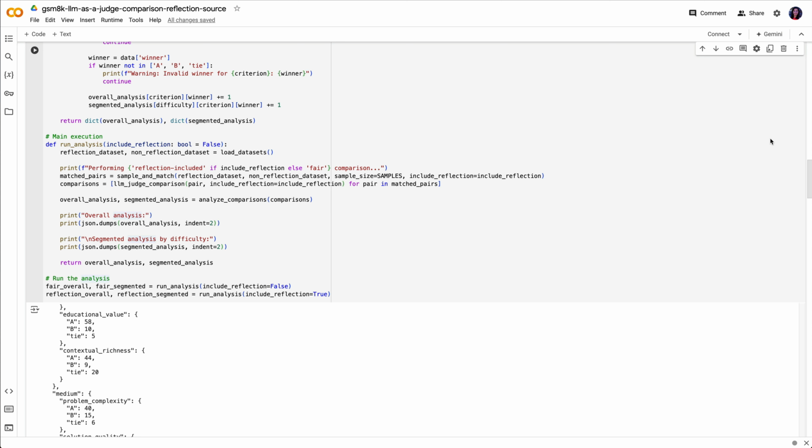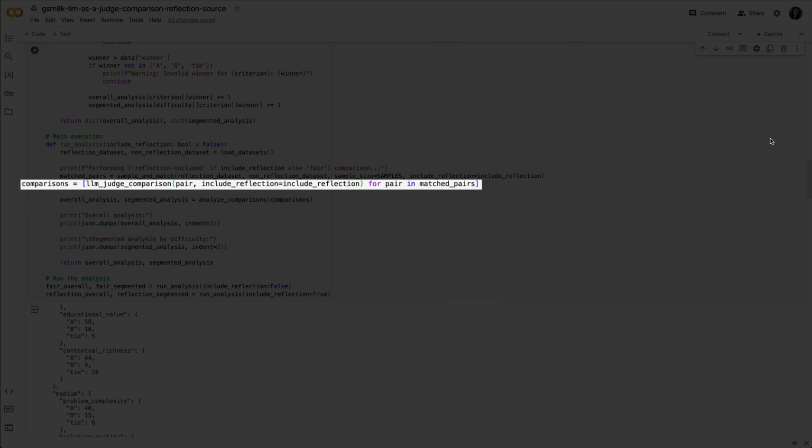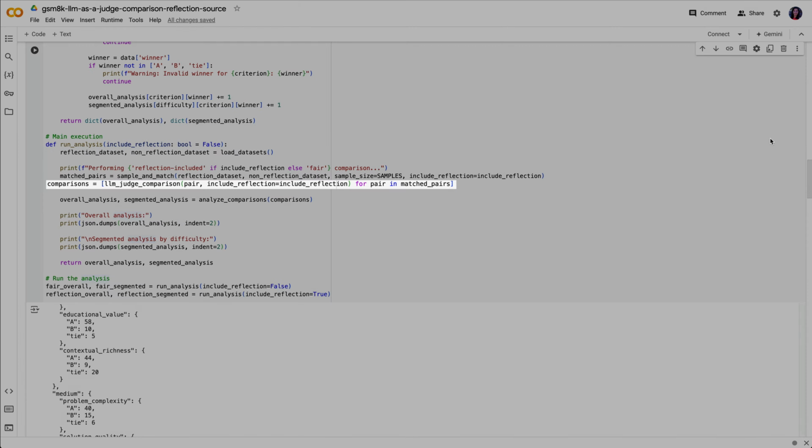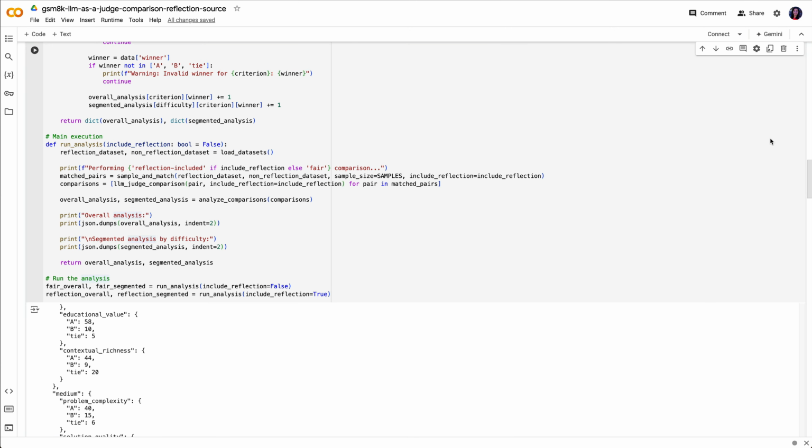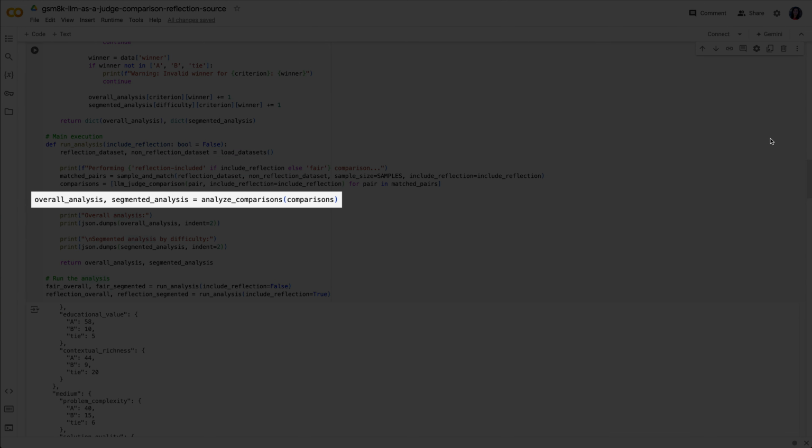The samples variable defines how many records to sample, and the include reflection flag determines whether to include reflection data in the matched pairs. I defined comparisons as a list where each entry is the result of LLMJudge Comparison for a matched pair. The LLMJudge Comparison function verifies that the generated outputs were of a high quality.